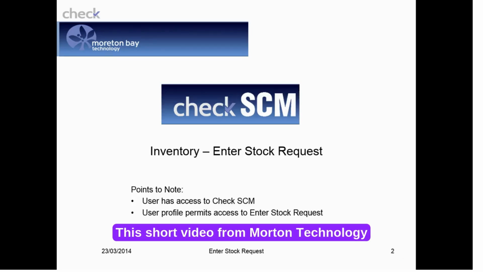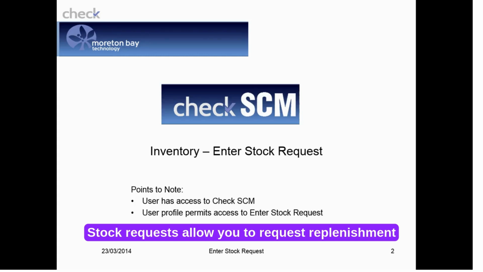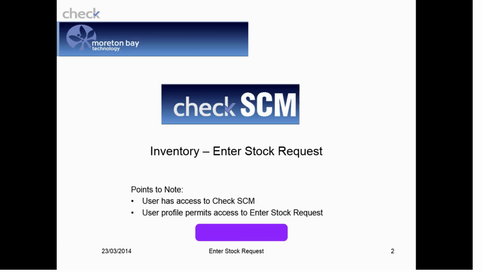This short video from Moreton Bay Technology demonstrates to users how to create a stock request from the inventory module of Check SCM. Stock requests allow you to request replenishment stock from another cost center, for example a storeroom or a production kitchen. Points to note: it is assumed that the user has access to Check SCM and that their profile permits them to raise a stock request.